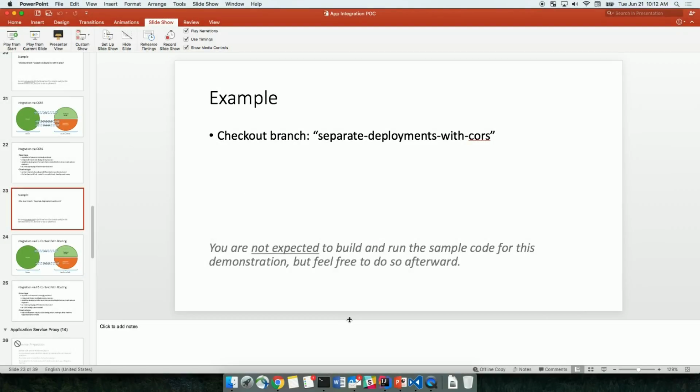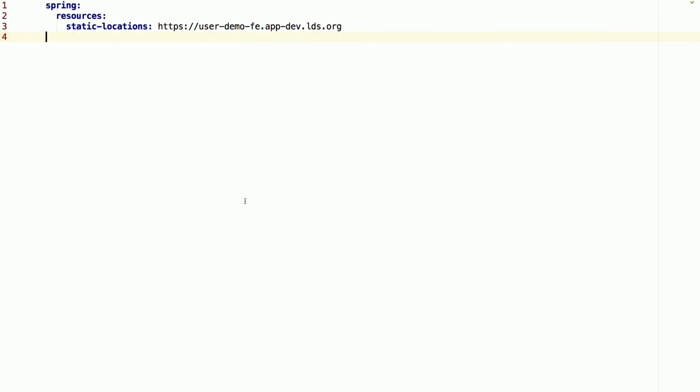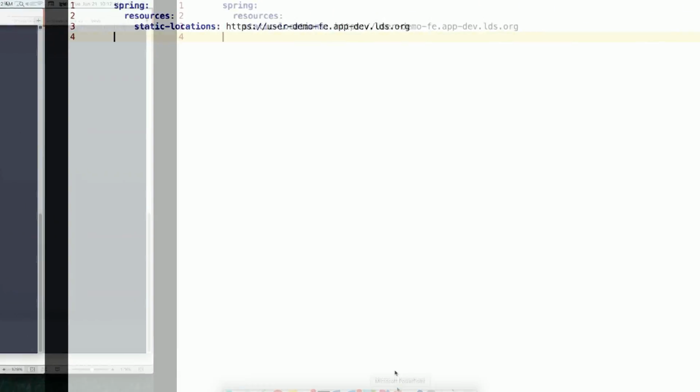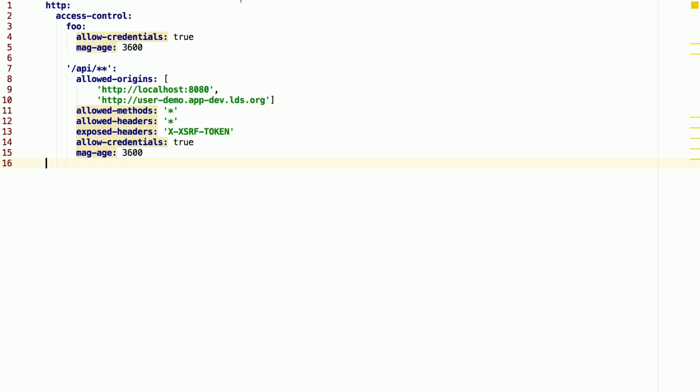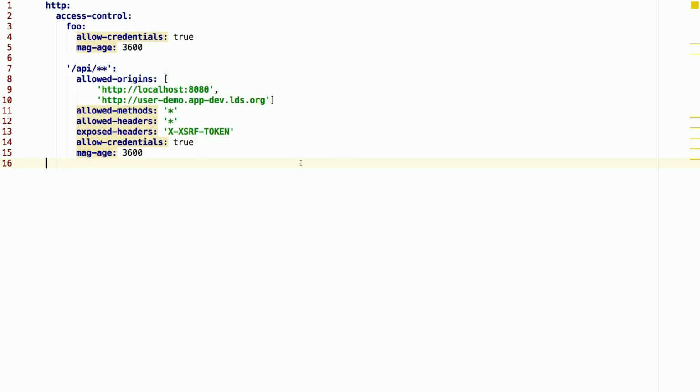So let's just look at a code demo of that one real quick. First, I need to check it out. So separate deployments with CORS. We'll look at application YAML first, since that's the one that's popped up.